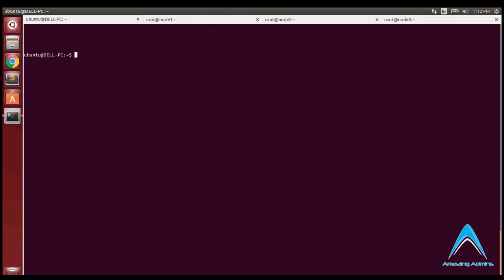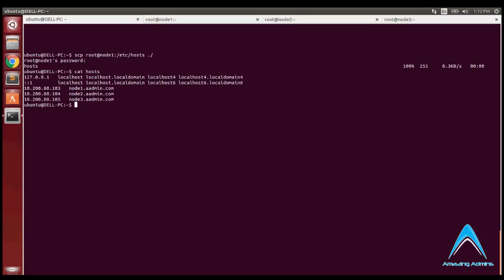As I've changed the hostname of node 1 and node 2, I'll have to reflect the changes on node 2 and node 3 as well, as the hosts file of node 2 and node 3 will be different. So I can either go by manually editing on each and every node, or I can copy the hosts file of node 1 to node 2 and node 3. For that, initially I'll copy the hosts file from node 1 to my local system. As you can see, the modified hosts file is here on my system.